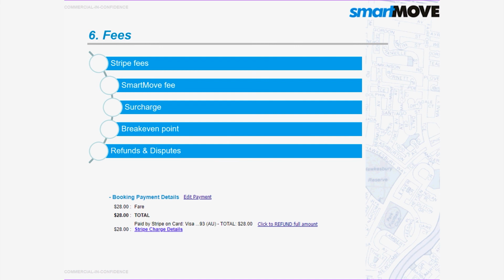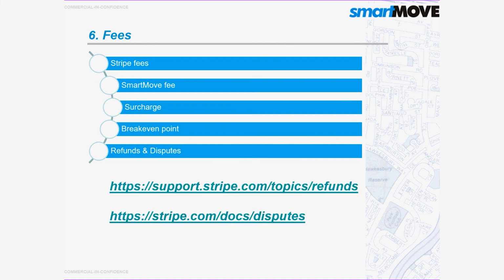Chargebacks or disputes may occur when a customer disputes a transaction with their bank. It's my understanding that the bank automatically reverses the charge, and then it's up to the merchant, in this case you, to prove the product or service was legitimately provided. If you're unlucky enough to receive a dispute from a customer, it might be a costly experience. Stripe will refund the customer the full amount, but they will also charge you a $25 fee. You can read up more about refunds and disputes by clicking on the link here. I'll include these links in the resources slide a bit later on.